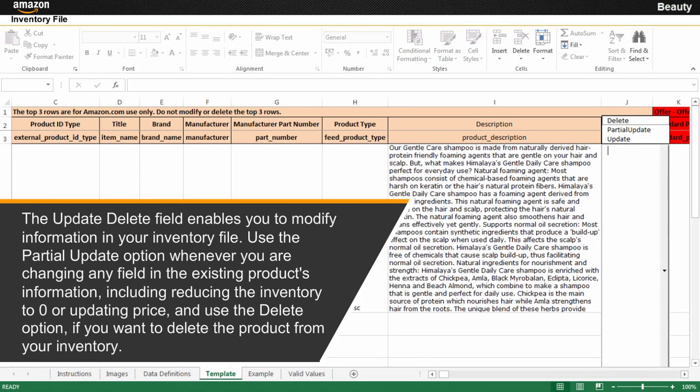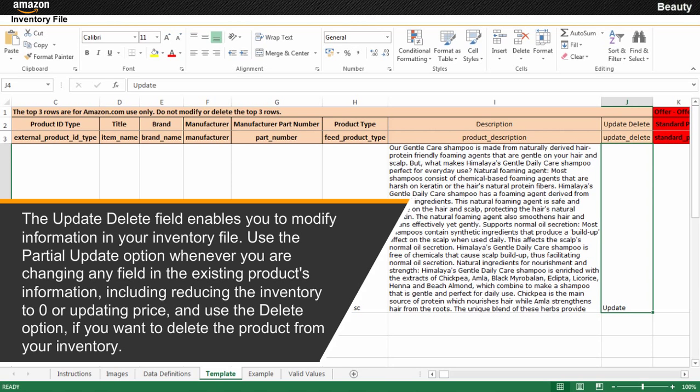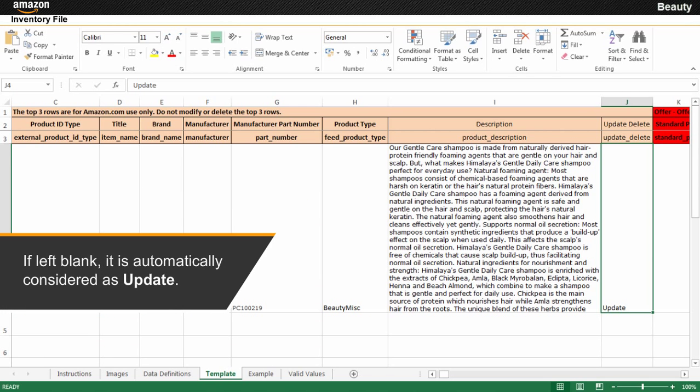The Update Delete field enables you to modify information in your inventory file. Use the partial update option whenever you are changing any field in the existing product's information, including reducing the inventory to a price update, and use the delete option if you want to delete the product from your inventory. If left blank, it is automatically considered as update.